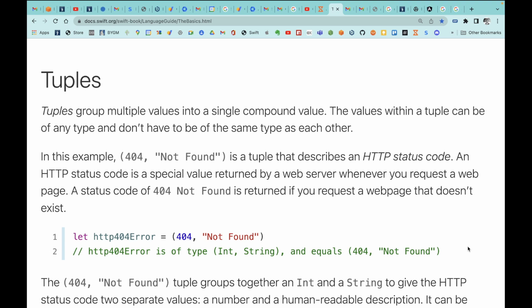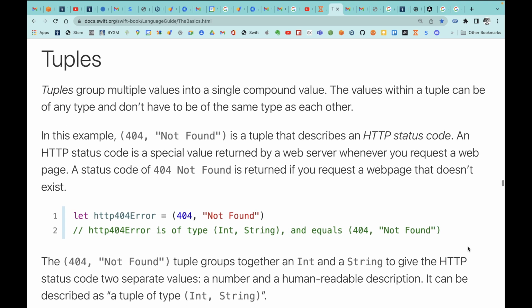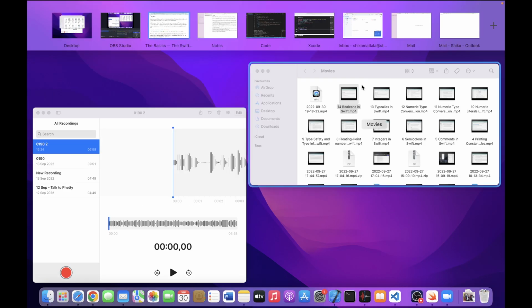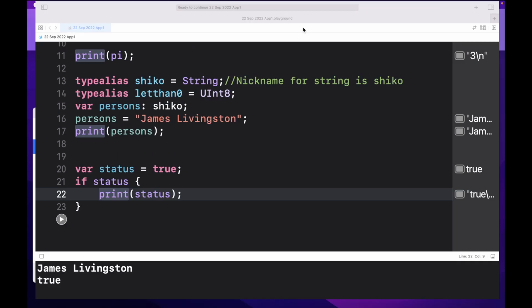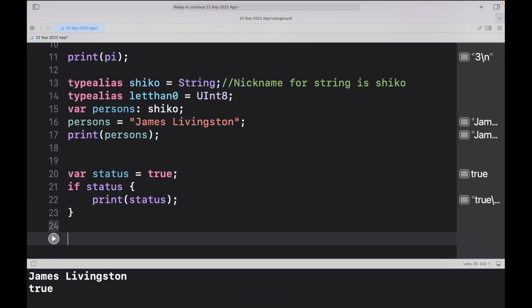Tuples group multiple values into a single compound value. The values within a tuple can be of any type and don't have to be the same type as each other. Okay, well, this reminds me of a JSON object. That's pretty much the thing that really comes to my mind when I think of a tuple. I'm thinking of a JSON object because sometimes you want to store a bunch of information. And if you look at a tuple, I understand this from a database point of view.